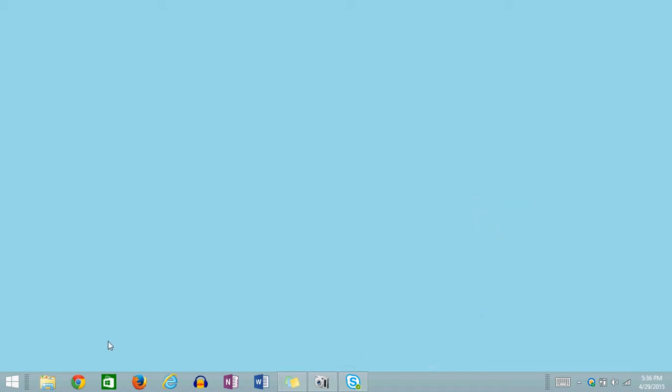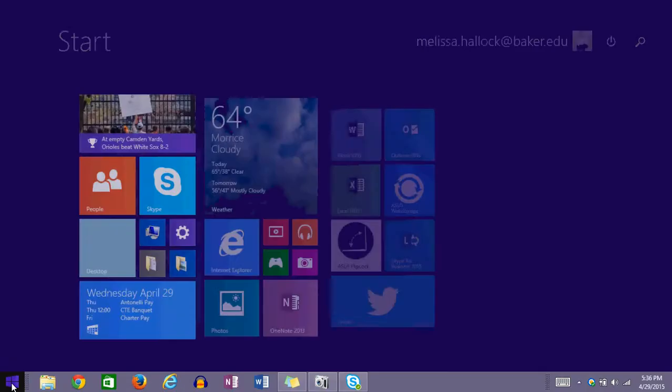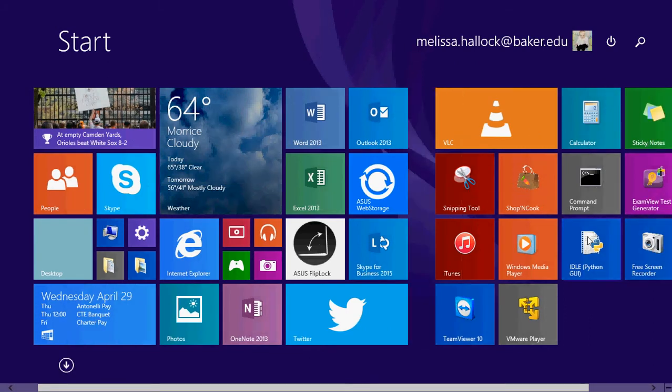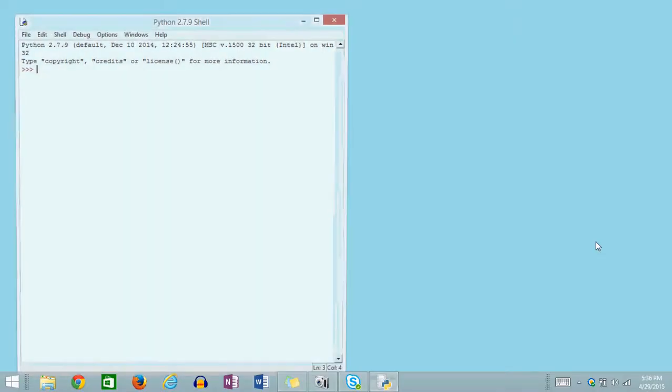Today I'm going to consider that you have Python already installed but you haven't started using it yet. So that's where we're going to start. I'm going to open my IDLE Python. This is the Python GUI.